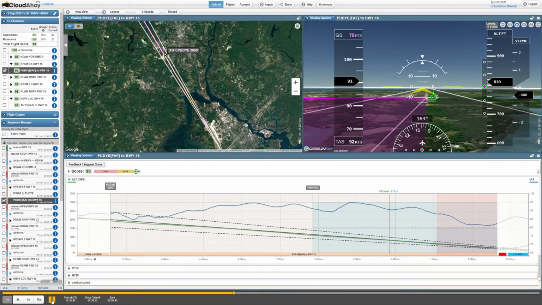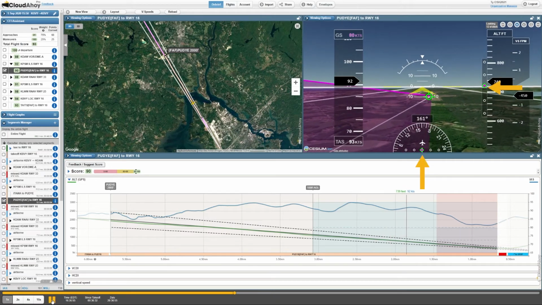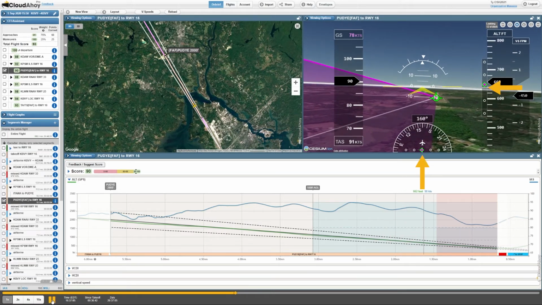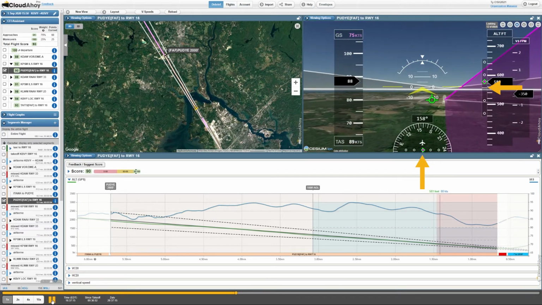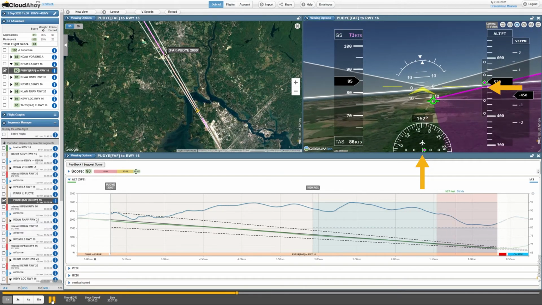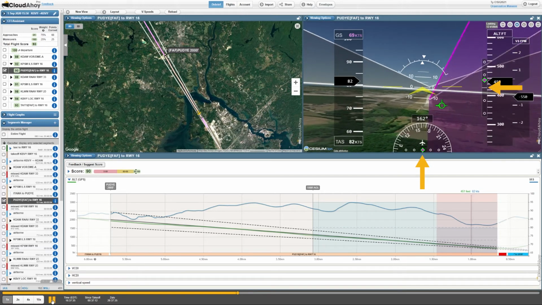This approach also shows the CDI and glide slope gauges as calculated by CloudAhoy. These gauges show me that I tracked the localizer and glide slope pretty well, only getting a bit high at the end as I started to execute my missed approach.